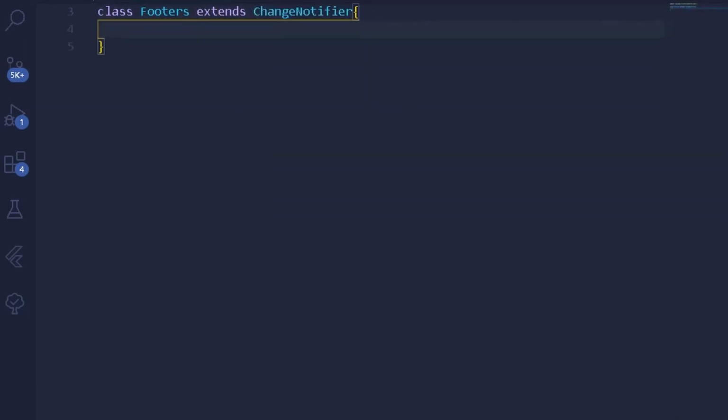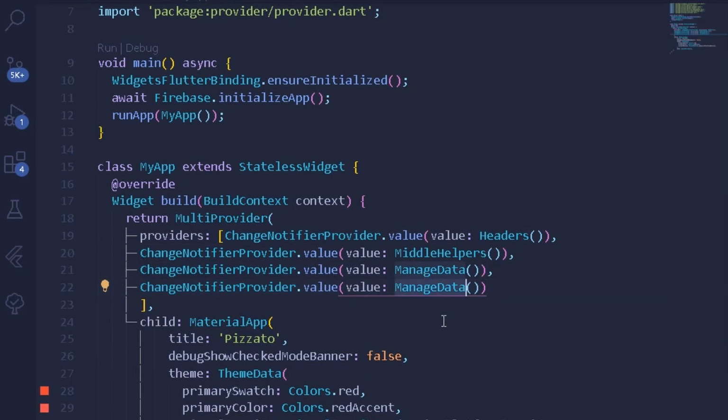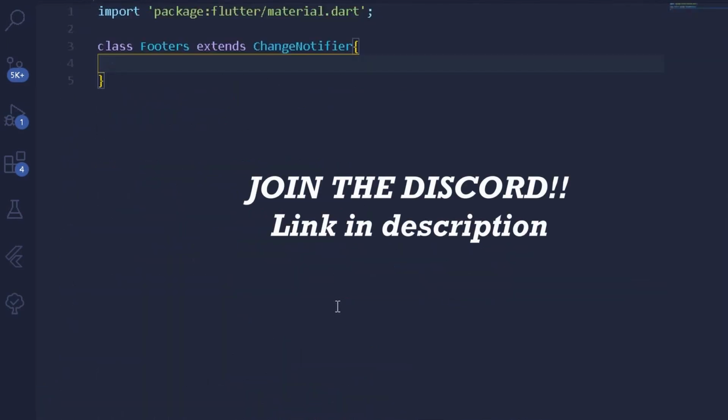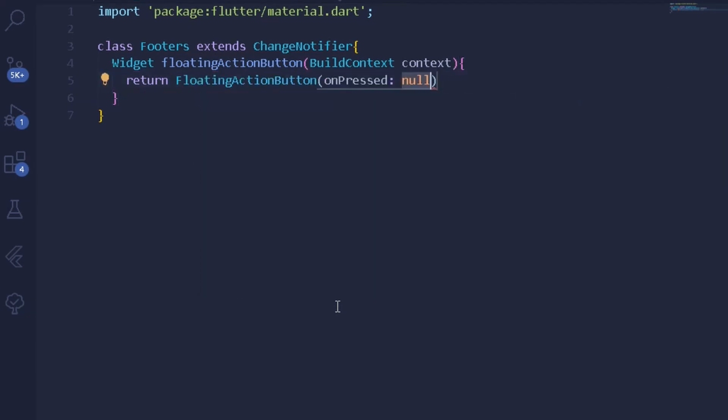Okay, I used two things. Move under our main.dart file, copy this thing, paste it one more time, and instead of this we will have our footers. Cool. So under our footer we are going to be having a widget for the floating action button. So here I will be simply writing a floating action button. It will be simply taking a build context to be a context. So under this we will be simply returning a floating action button, which on press shall be doing nothing for now.